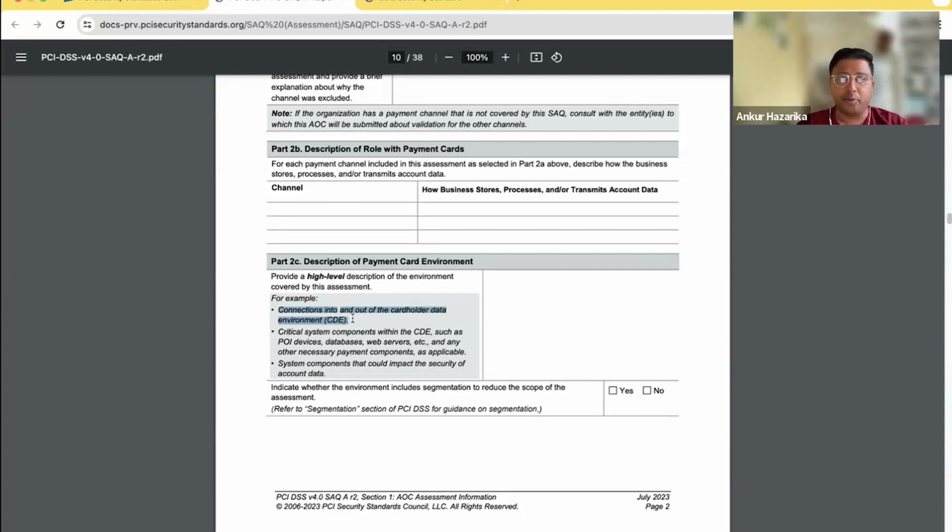So you'll have to explain that. For example, let's say your cardholder data environment has an incoming connection from a third-party payment processor. They would need to integrate into your external web server, for example, which is placed inside your cardholder data environment. You would need to mention that here. And then you would also need to mention outgoing connections.